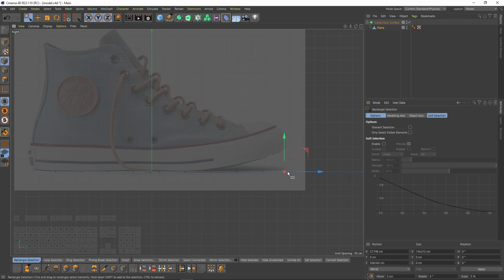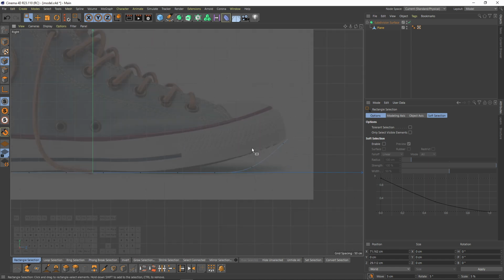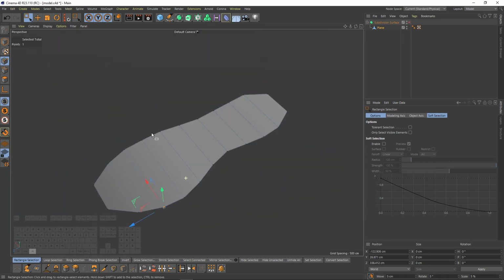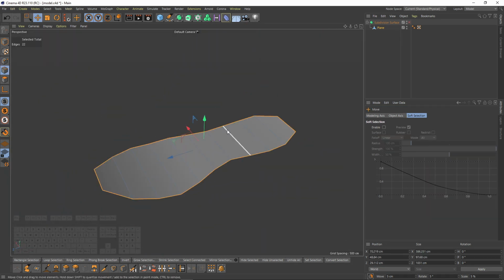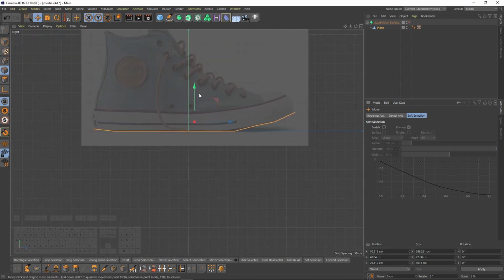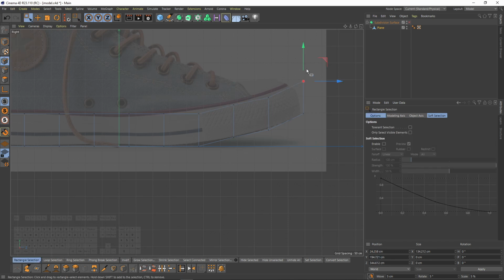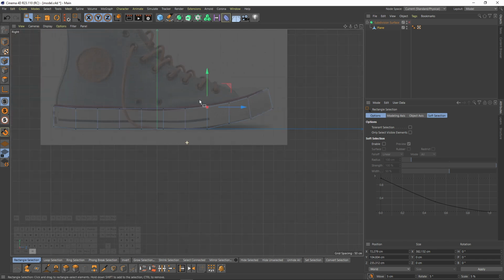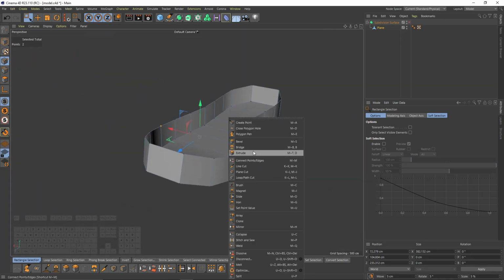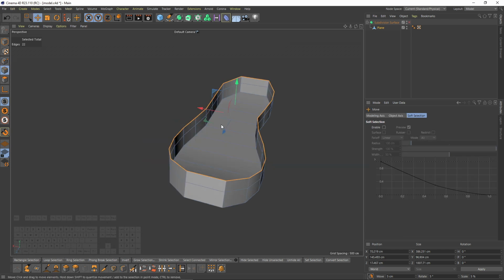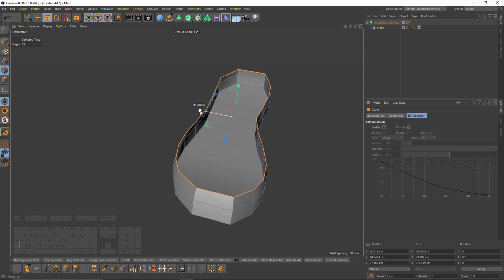Now I will select these points and move them. Now I will double click on the outer edges. This is gonna select them all. Then I will press Ctrl and move them. And I will also move these points. And I will also make a loop cut around here. Then I will slightly scale these edges.